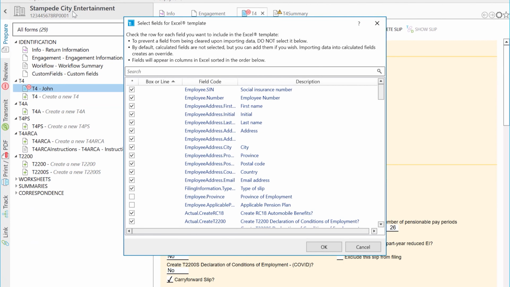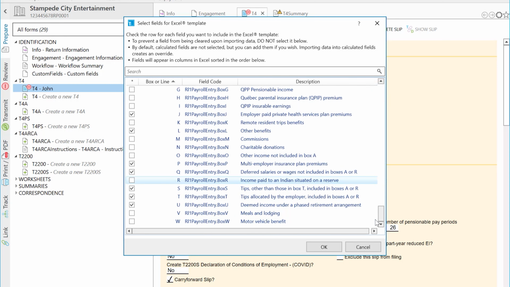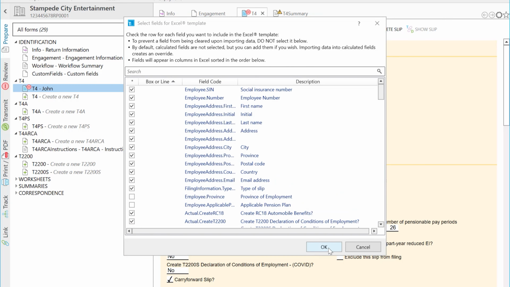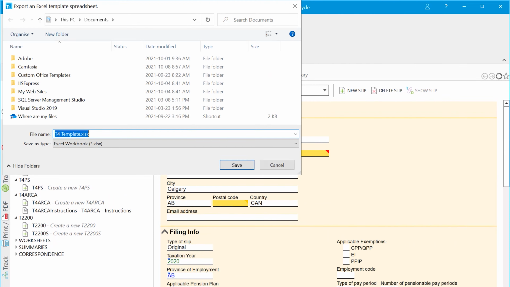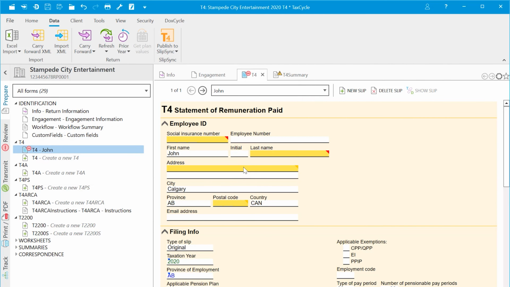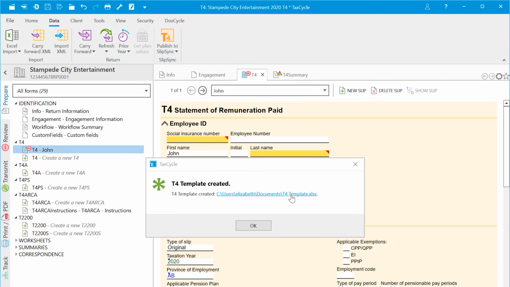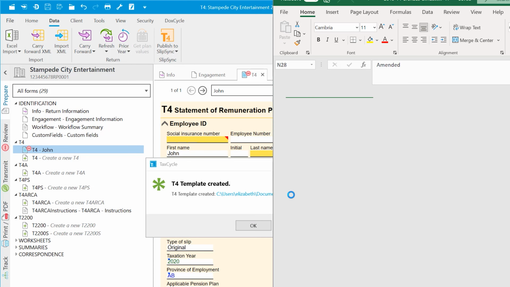The screen that comes up allows you to choose what fields from the slip you want to include in this template. We've selected those we think you need by default, but if you need to add others, you can either scroll through the list or search for a particular field by number or box line. I'm just going to go for the defaults right now and click OK. After clicking OK, TaxCycle creates the Excel template and asks you where to save it. You can click on this link in the dialog box to open the template in Excel.